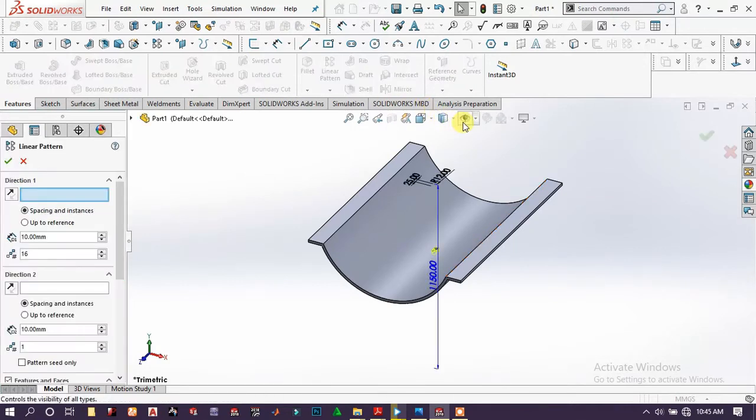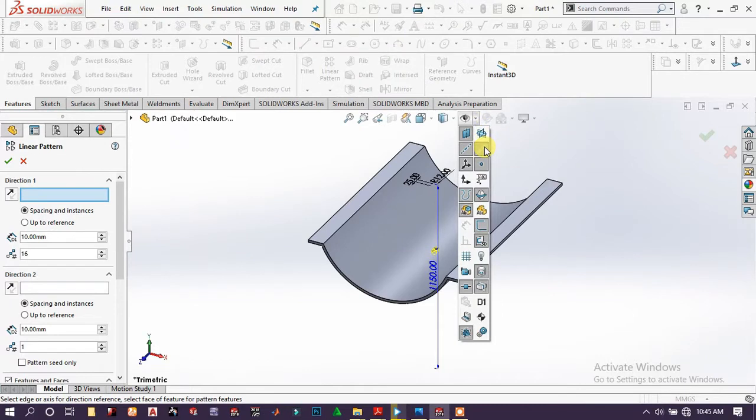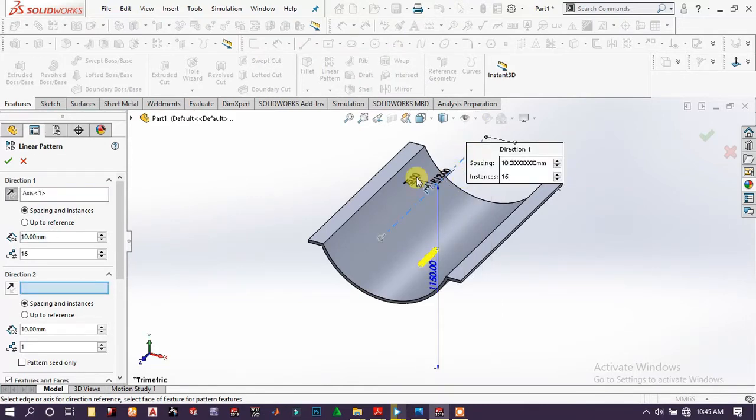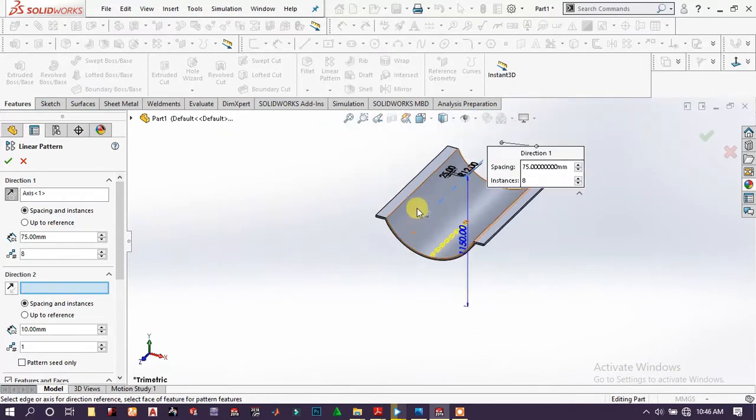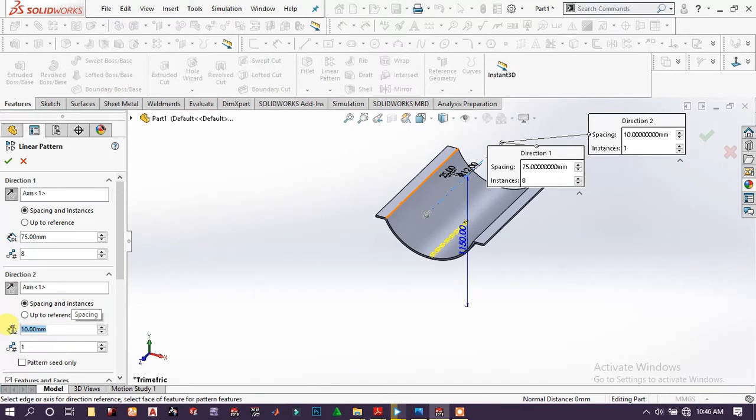Then choose this feature and choose linear pattern along this axis, and specify the distance between the gap between each of the patterns. Make it 75 mm and specify the instances, 8 instances. Then in direction 2, choose this axis and similarly specify the gap 75 mm and number of instances to 8. We have to flip the direction, then click OK.